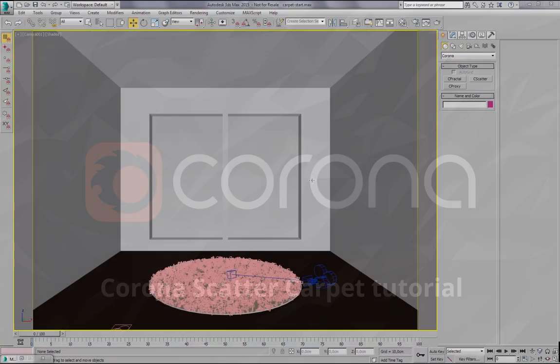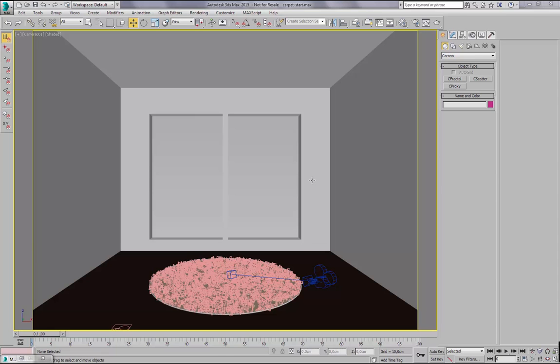Hello, this is Marcin Miodek from Corona Renderer, and this time I would like to show you how to create a simple carpet using Corona Scatter.